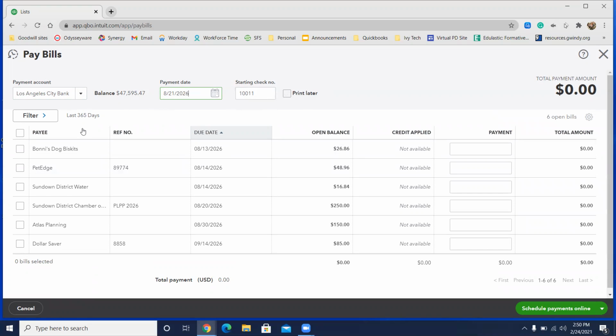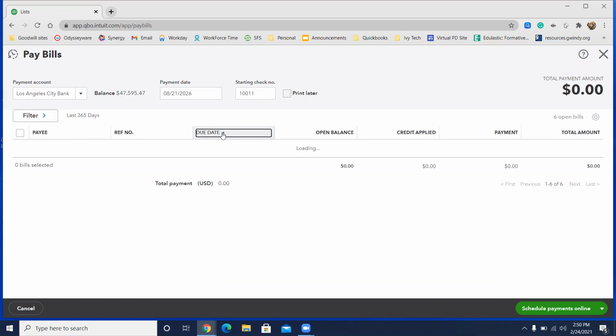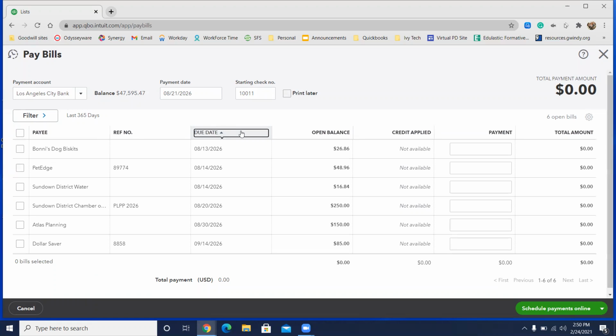And we want to pay all the bills that are due on or before the 20th. So you'll see already that if you click on this little arrow right here, you can sort by date. So if I click on this, the little arrow is kind of like pointing up. That means they're sorted by date, which means if I just work my way down, I'm going to stop when I get to anything that's after the 20th in this case. So that's all the bills that are due on or before the 20th.